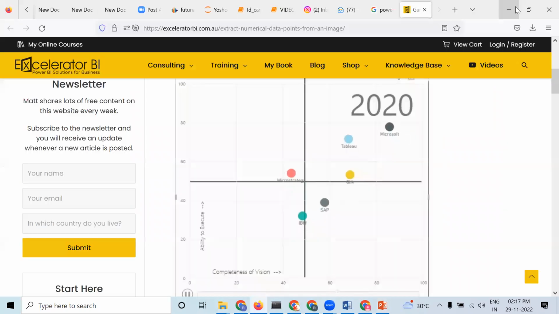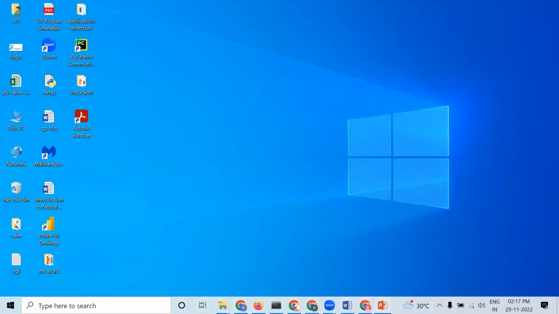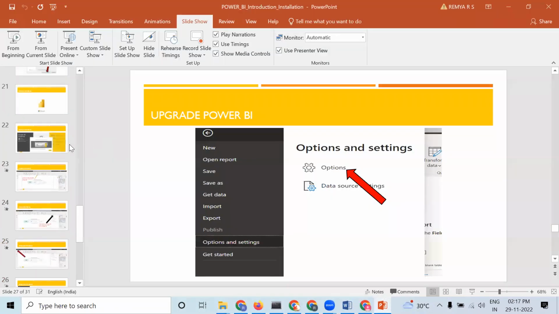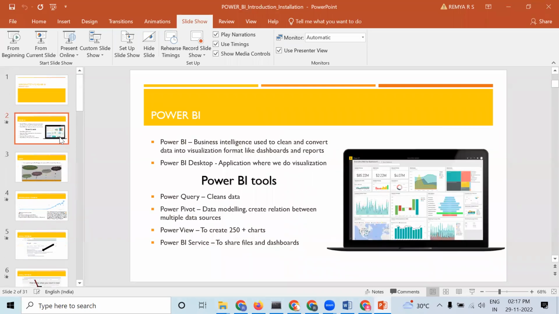Yes, ma'am. Go to the second page, ma'am, please. Yes, sure. This page you are asking? Yes, ma'am. You didn't explain Power BI service. Power BI service is a paid version. We are not using that in this internship. It is a paid thing.